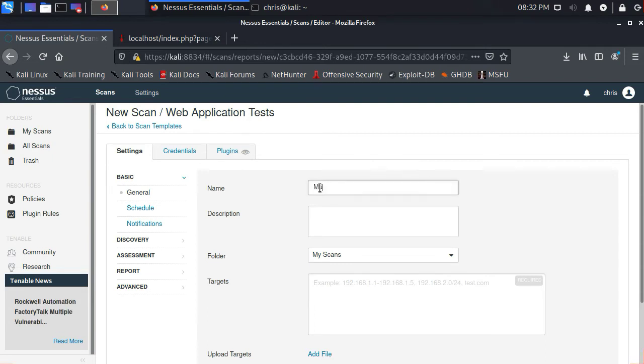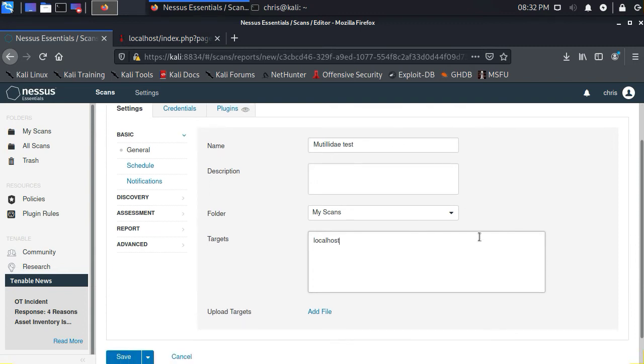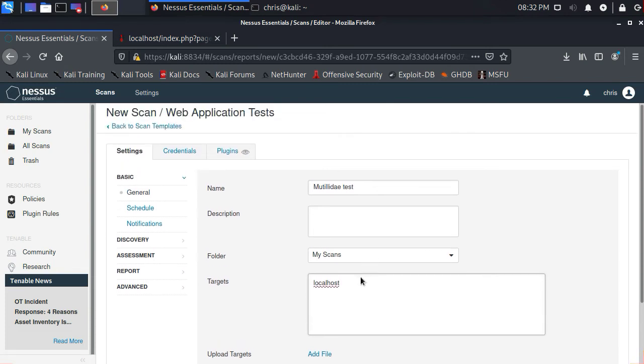I'll give the scan a name. I'll call it Mutillidae test. I'll leave the description blank, the folder at the default, and I can just type localhost in here for the target. You could type a list of targets, you could upload a file of targets, but for just scanning a single host or application, this should be fine.